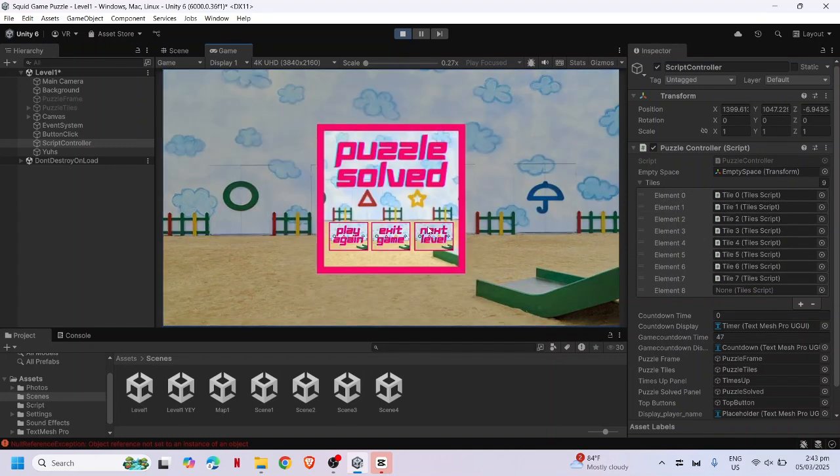If the puzzle is solved, the puzzle solved panel will appear and will ask the player to play again, exit, or play the next level. So I will now show what will happen if we run out of time.